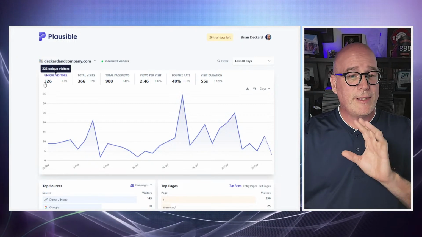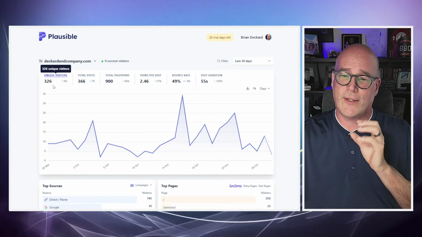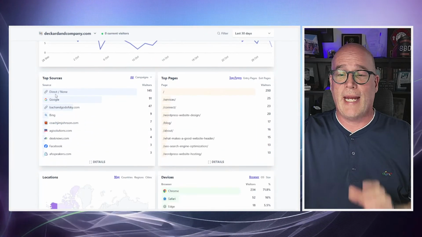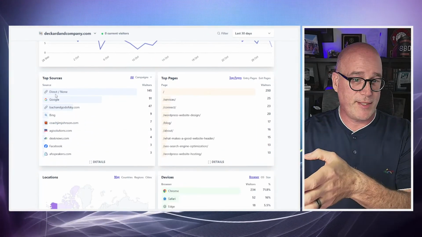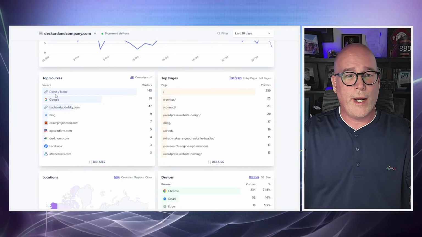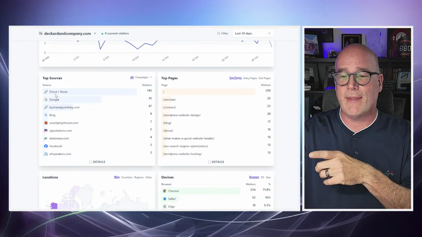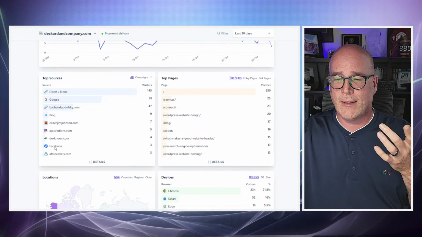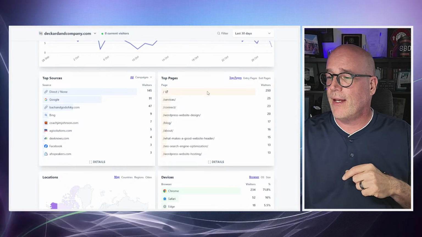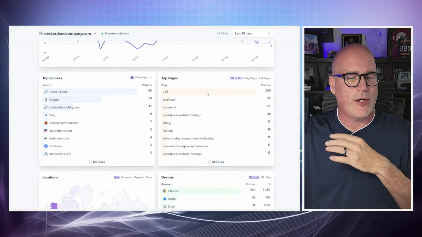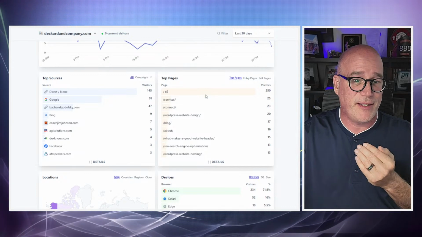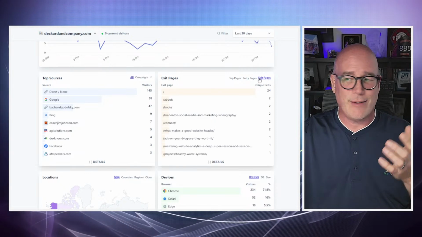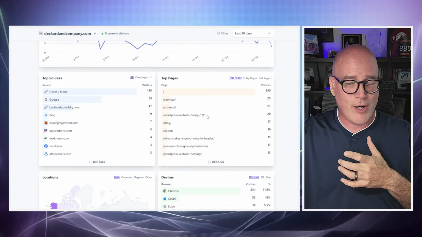Okay, so let's move down the platform here. This gives us our little chart to get all of our information. We scroll down, we can see top sources here. Top sources are, where are they coming from to get to your website? Are they direct? Are they from Google? Are they from other websites? Pretty cool stuff. And then over here is our top pages. What's your top pages that are being visited? You can see entry pages, and then you can also see exit pages. I think that's pretty awesome, right?